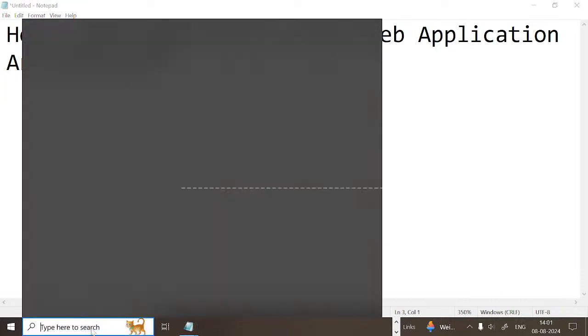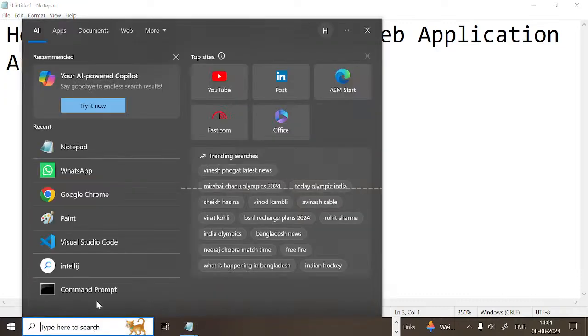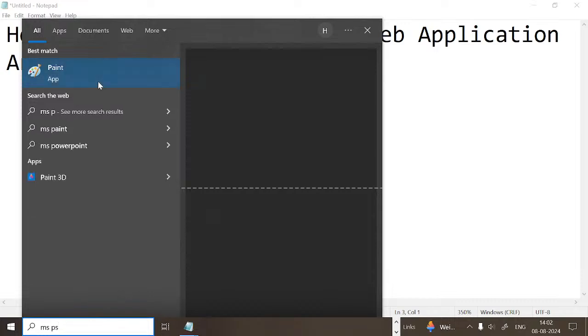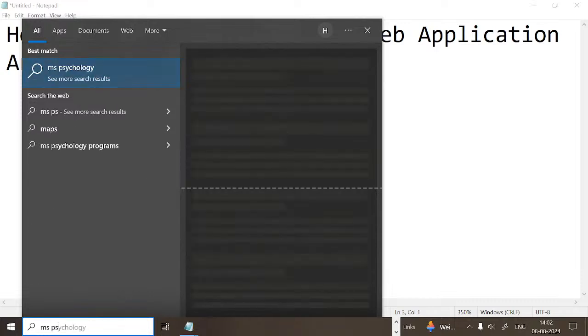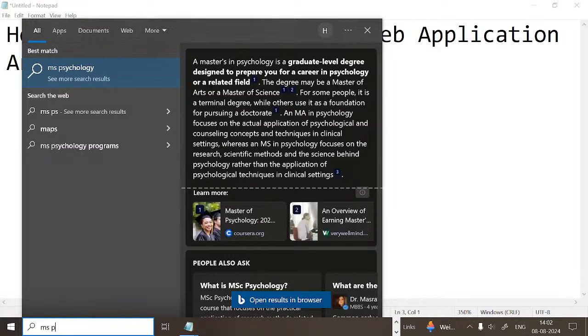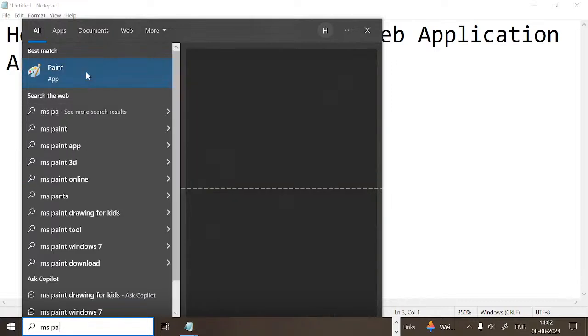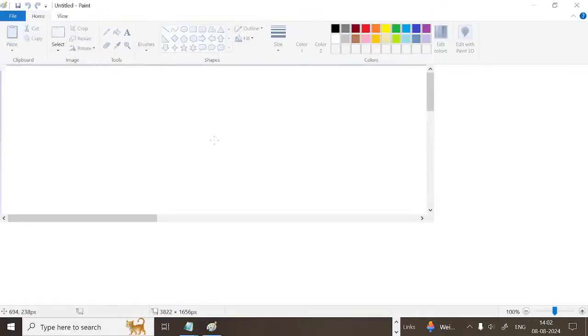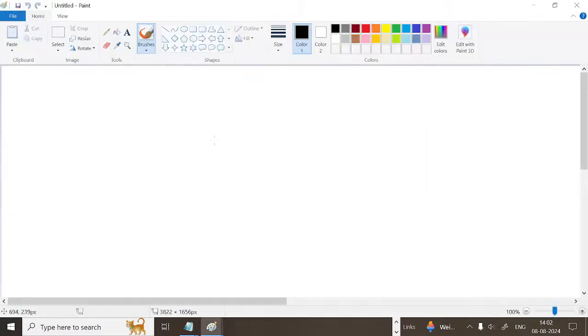So simply I will take MS Paint. Through that we'll try to see how the web application architecture will be.